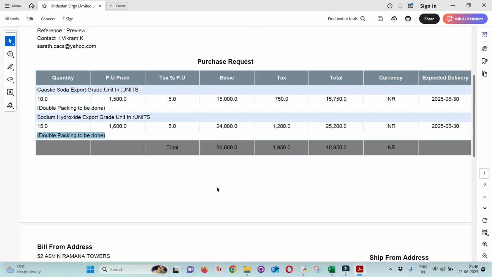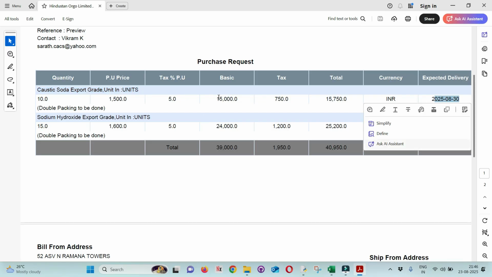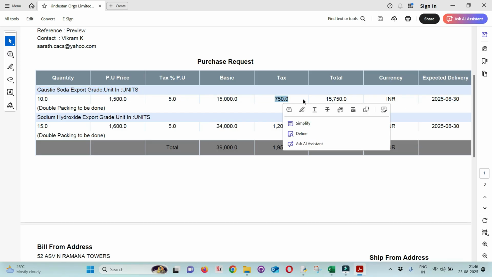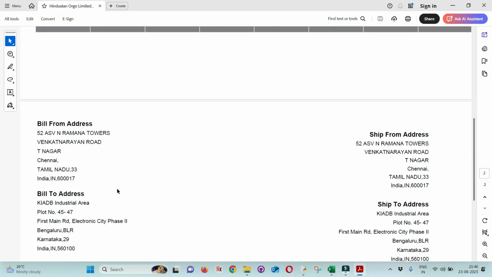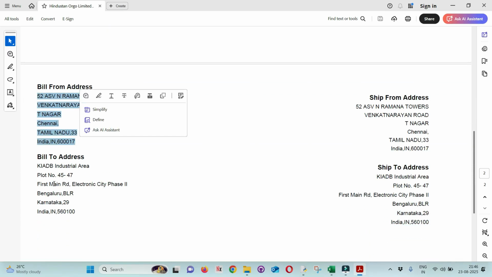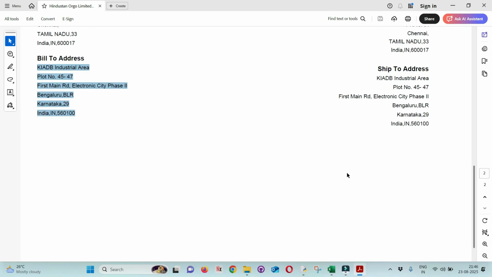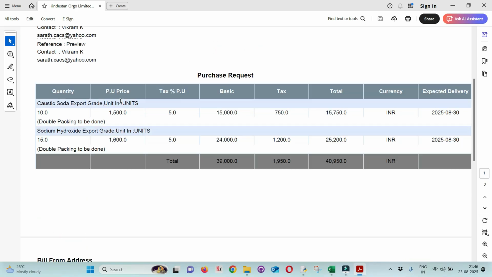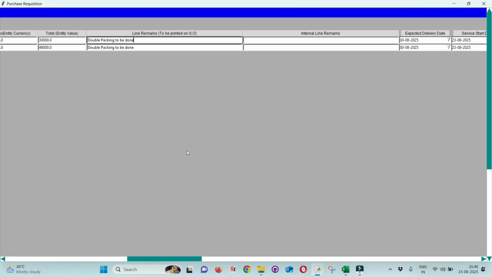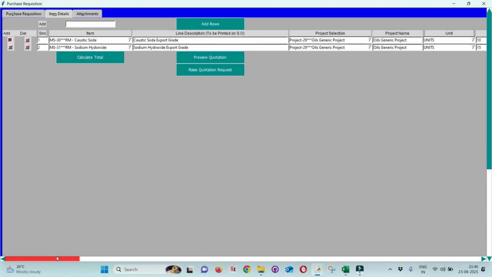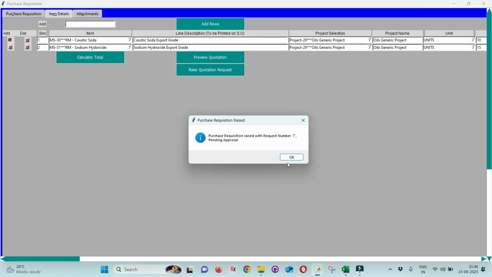So subsequently, at any point of time when the items are received, you will know, okay, we have requested double packing, and we can see whether the packing has been received or not. And the system knows what all units are expected, when the delivery is expected, at what rate, and what would be the tax. So all this data is available with the system, and bill from, ship from details are there. So the preview is looking fine. So let's proceed with raise.